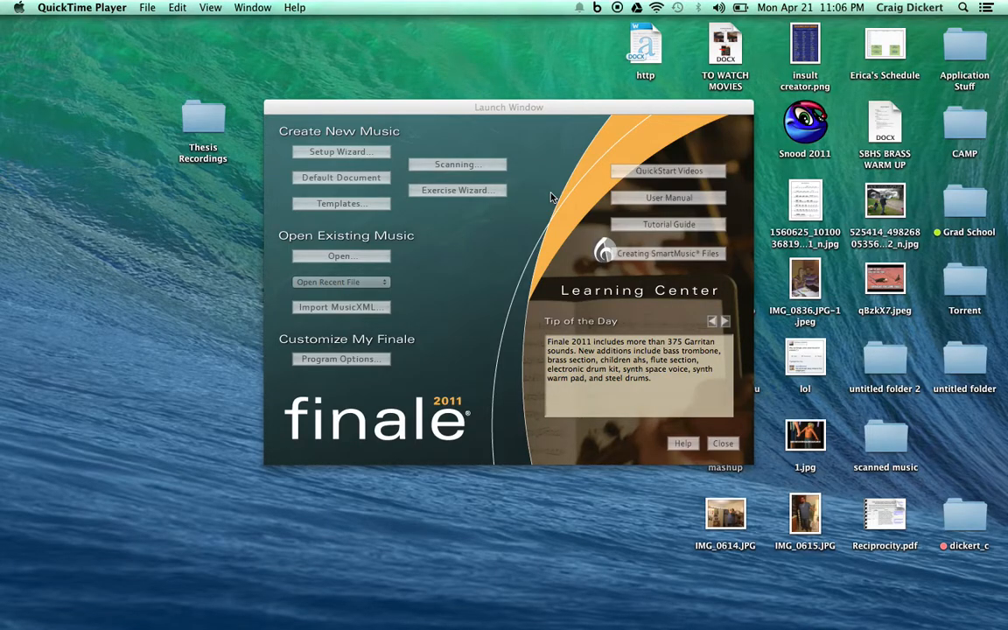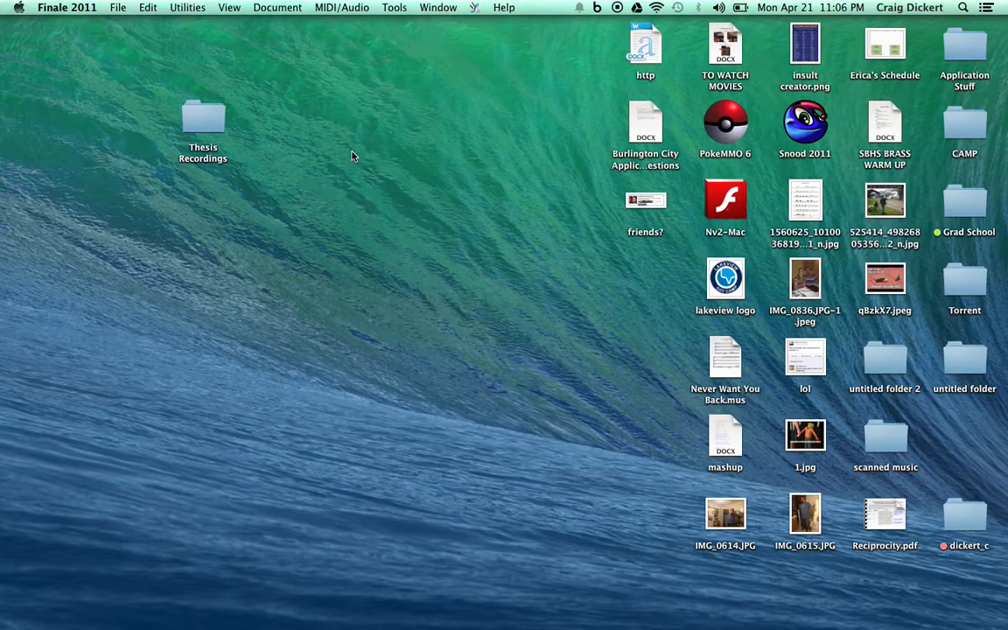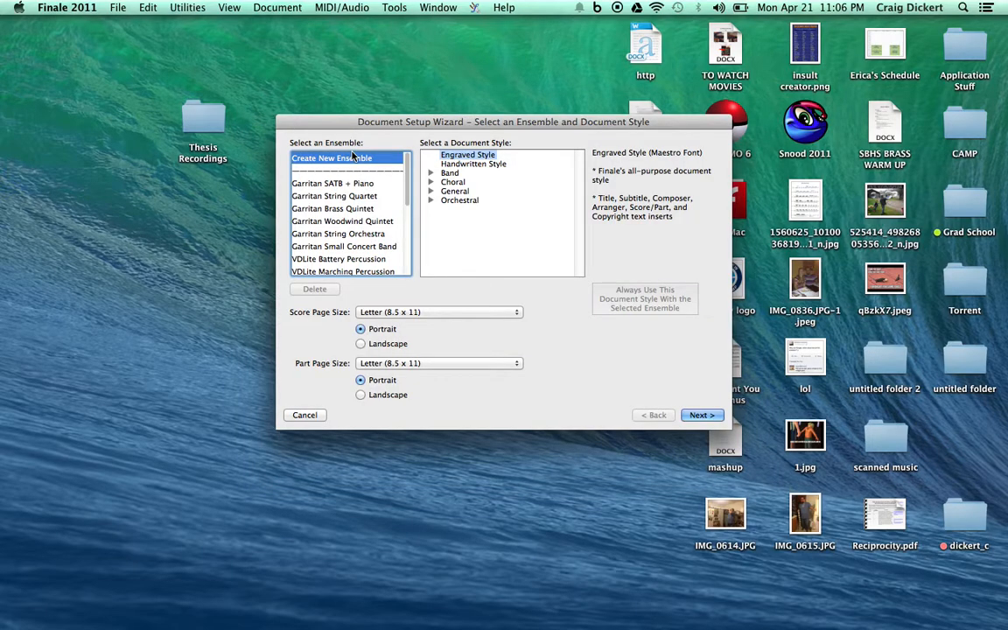Today we are going to learn some helpful tools on how to use Finale so that we can get started on our project. So when you open up Finale, it'll look like this. And you want to go to Create New Music and click on Setup Wizard. Now it might take a minute to have the next screen pop up.